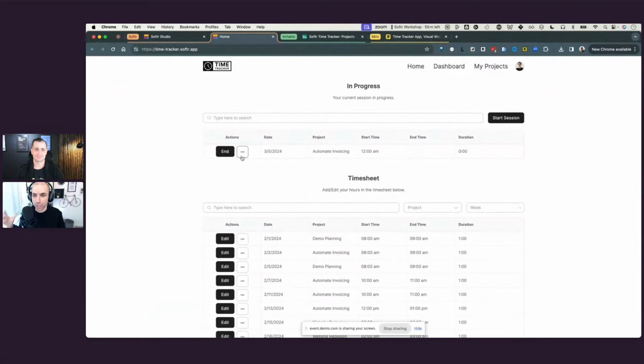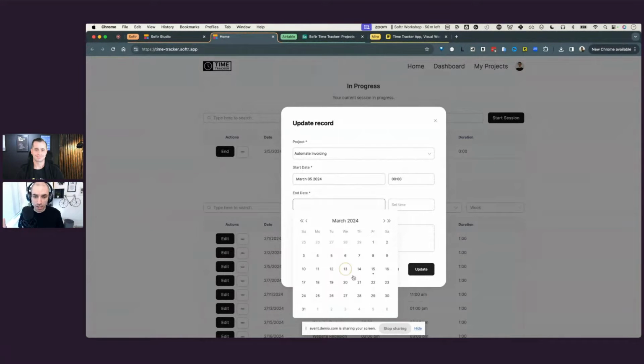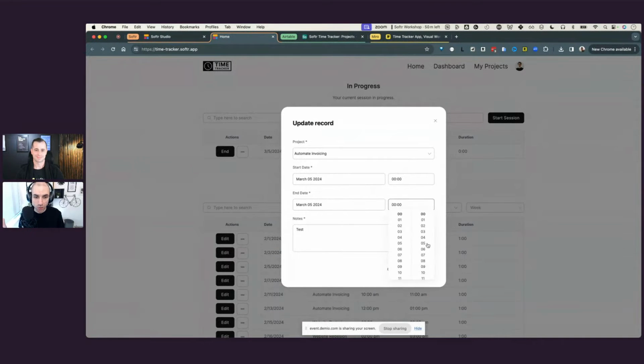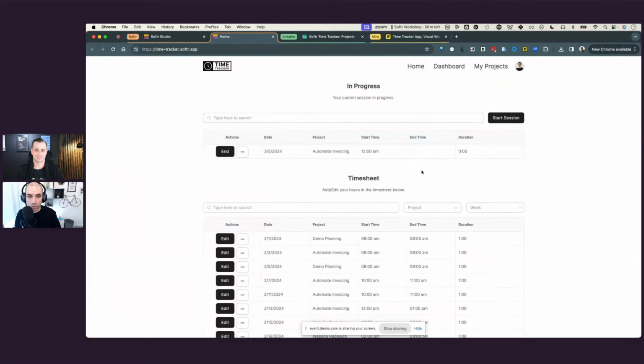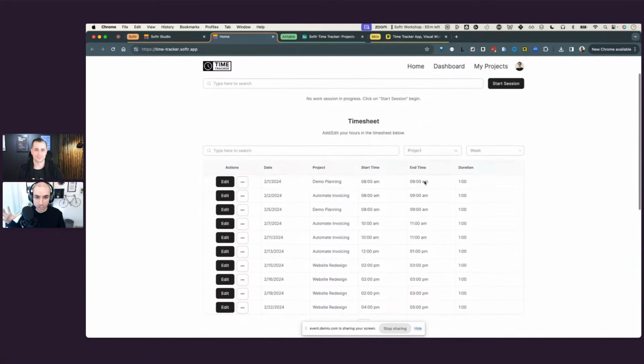Then you can hit the end button, which will pull up a similar form, and then you can put in the end date and time. Once you submit this, that will update in the backend as a completed task, and then it shows up here. So there's no more in progress. That's basic time tracking: you start a session, you add some notes, you end the session, then you can see your timesheet.